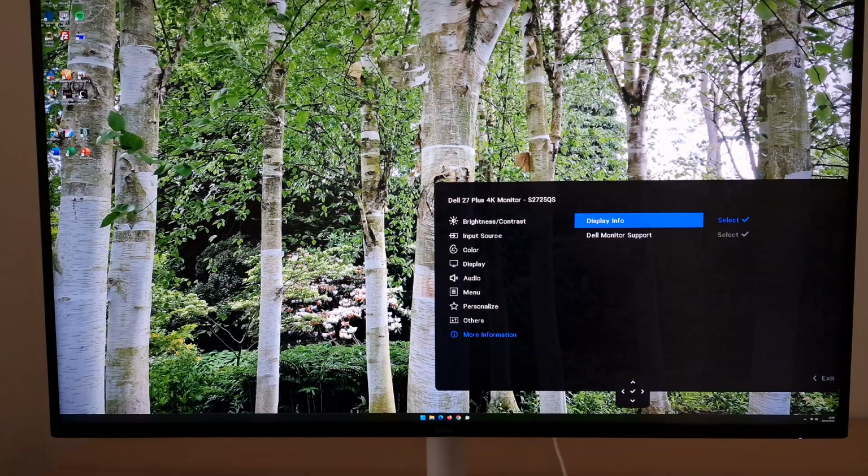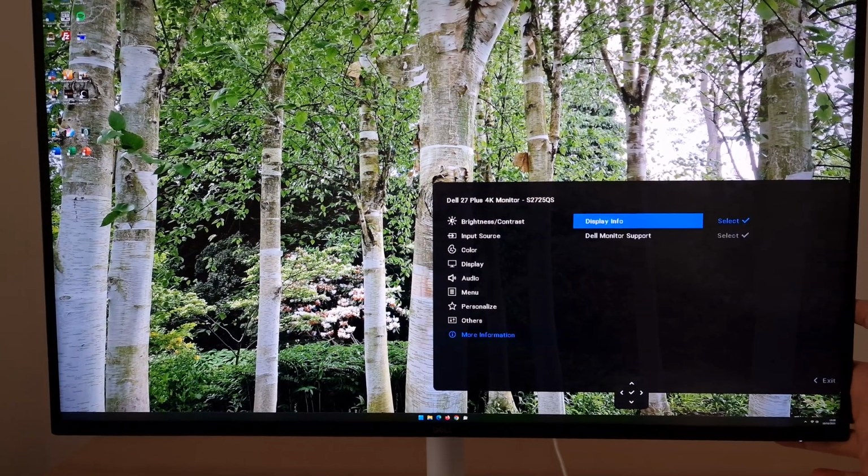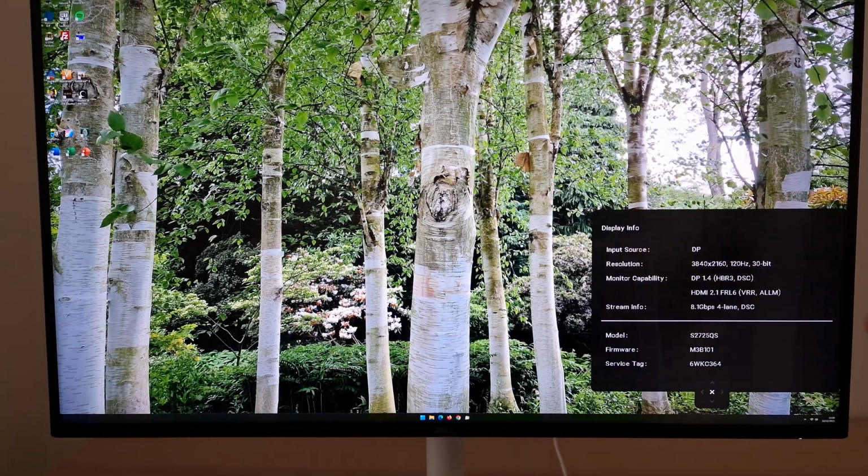There isn't an FPS counter on this model, but if you go to more information, display info, the refresh rate it lists there will actually change as the frame rate of the content changes if VRR is working.